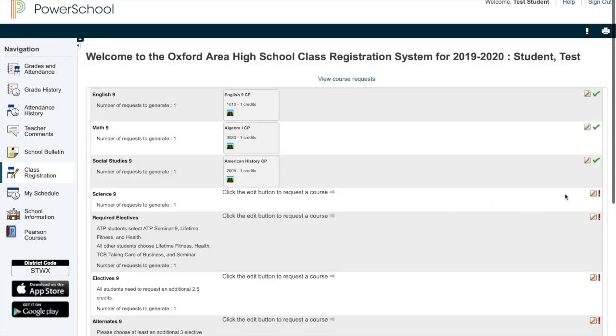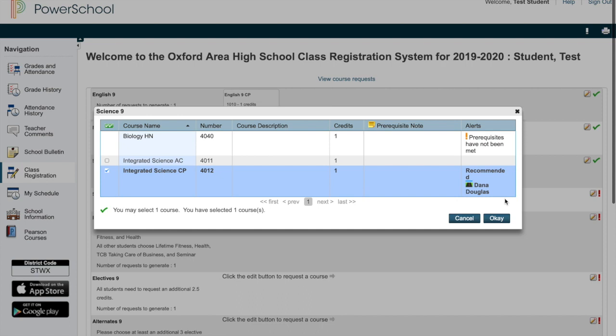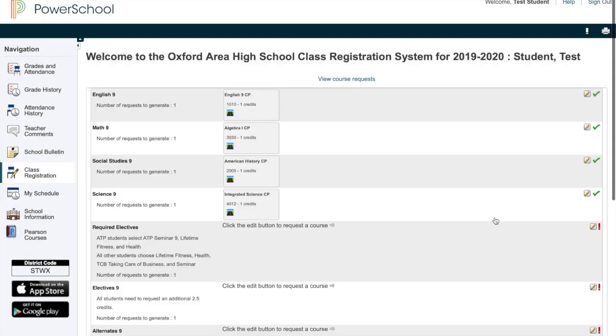Now, same thing for Science. Edit button, select the appropriate science class, and click OK. Some courses need to have recommendations completed before you can select that course, so you can only select the courses the teachers have recommended you for.